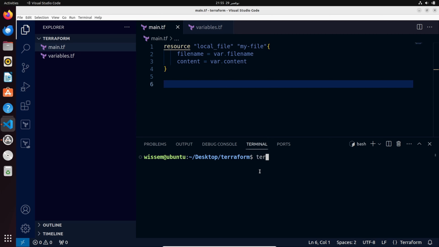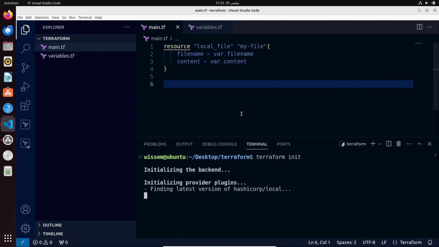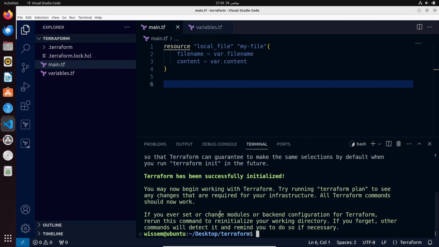Now let's open a terminal and try to create this resource. So first of all, we have to run the terraform init command to initialize the providers used in this configuration file. Here we have just one provider, which is the local provider. And now the provider was successfully initialized. So let's run the terraform plan command to see the execution plan.